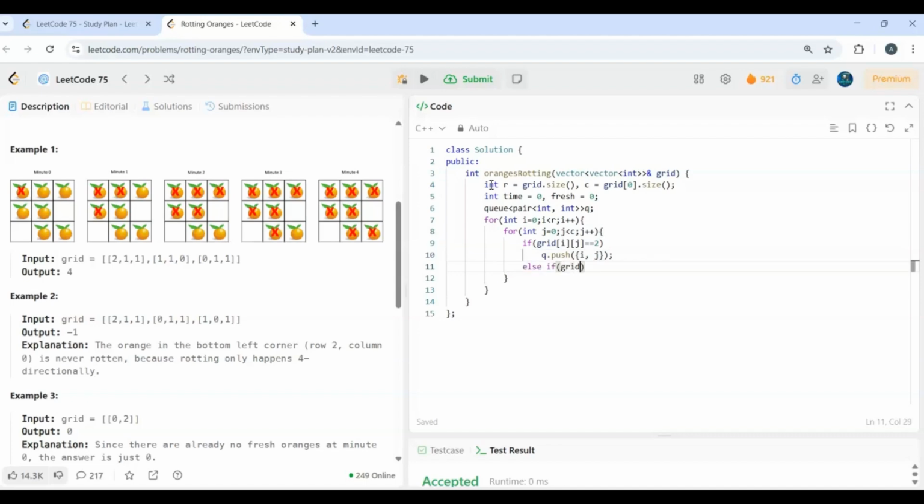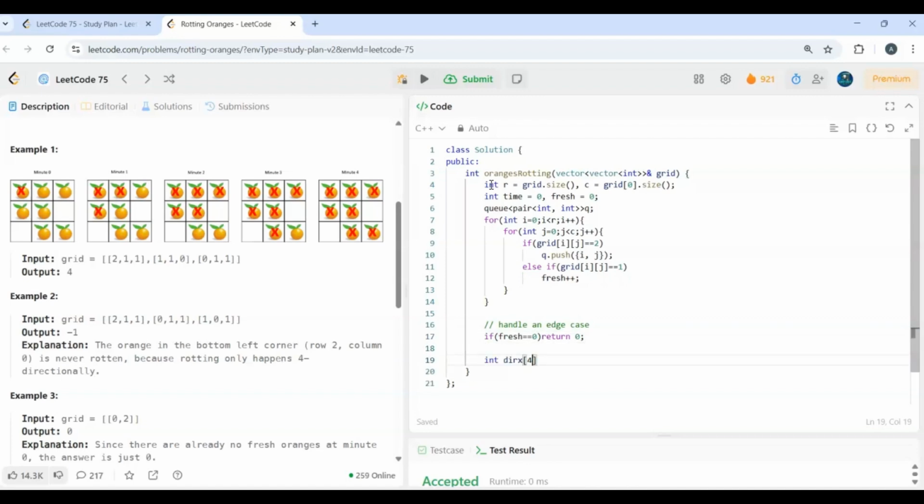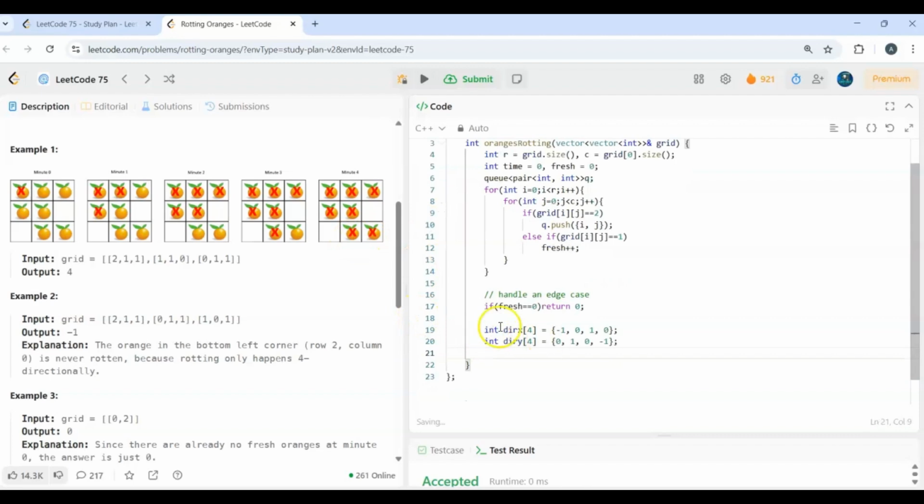Else if grid of i and j is 1, which means it is a fresh orange, we'll increment our fresh count. We'll handle an edge case where if the fresh count initially is 0, we'll directly return 0. So if fresh is 0, we'll return 0. I'll store all the four directions inside our two vectors. So these two arrays would store all the x and y directions in all the four directions. So now we'll start our BFS traversal.